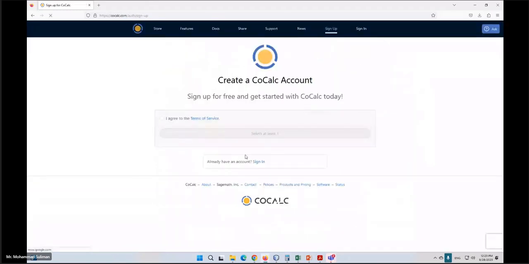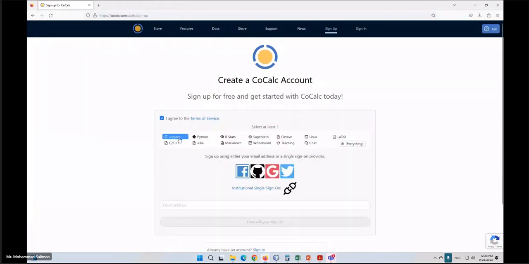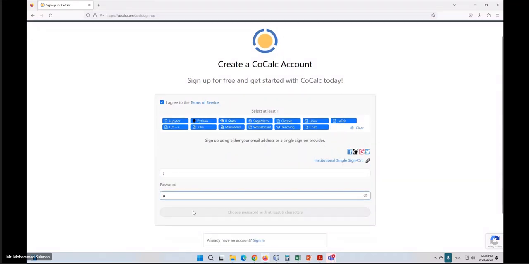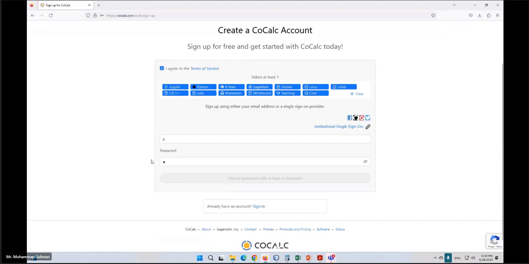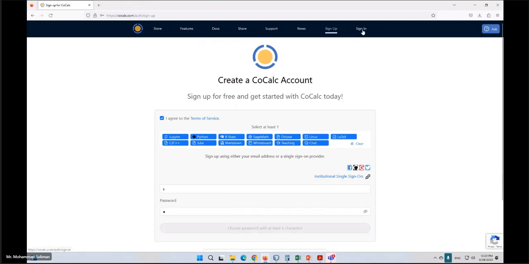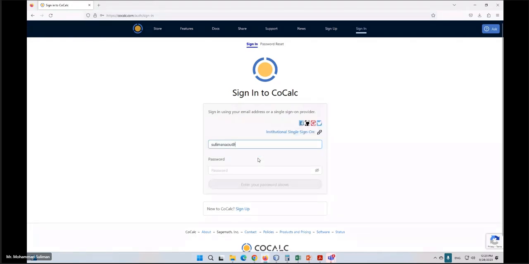Sign up is very simple. You agree to the terms and you select that you need Jupyter notebook, you need Python. You can select everything if you want to access. Then give your email address. It will ask you for a password, and after that, for first name, last name, and so on. You make the registration, and once you make registration, you will be signed in. I signed in here with my personal email, gmail.com.